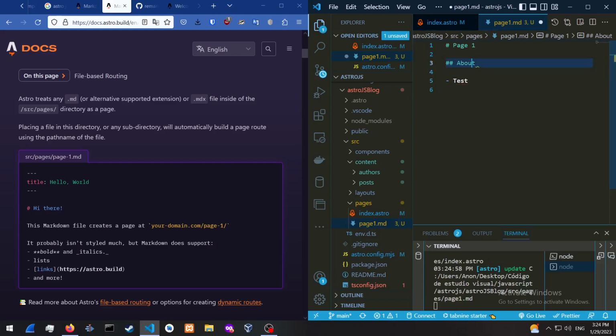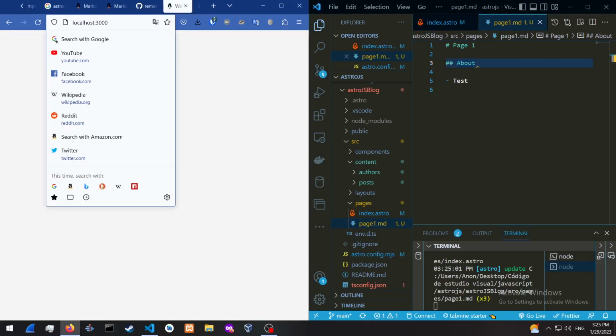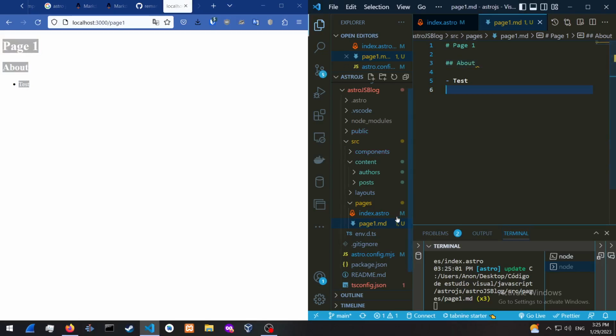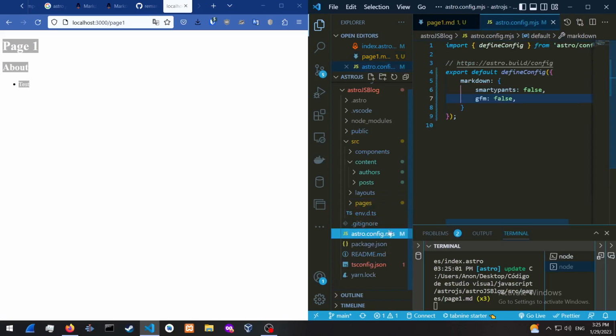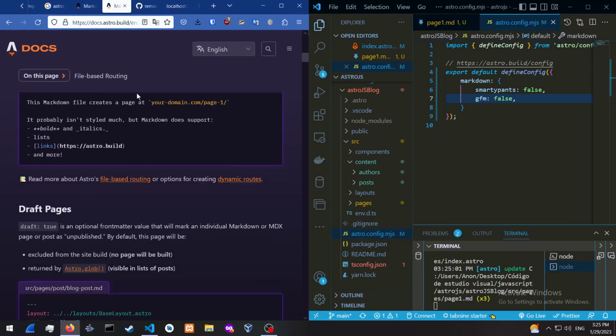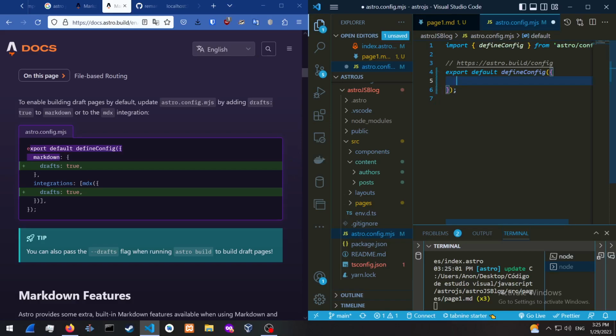Alright, let's go to that directory then, page1. As you can see, we have this markdown content over here, and how we're reading this is by going into astro.config.mjs and changing the config over here to markdown. Just add this, it will be looking like this at the beginning.